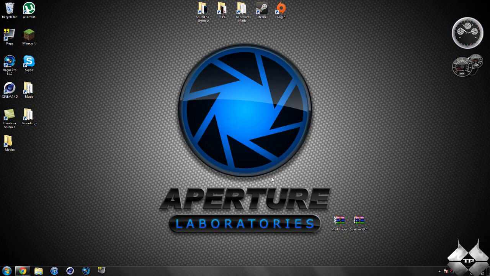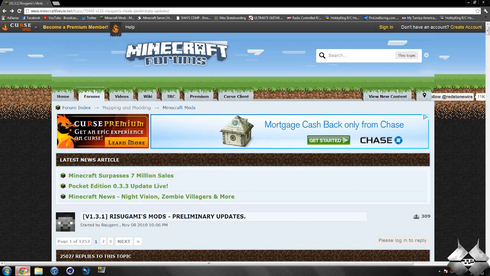Alright, so what you're going to need to install this mod is some sort of archiving program, such as WinRAR, 7-Zip, or WinZip. All these archiving programs will work relatively the same way, so you can use whatever you prefer. I'll be using WinRAR in this tutorial. And the only things you're going to need to download are ModLoader and the Spawner GUI mod itself. So to get ModLoader and the Spawner GUI mod, I'll give you a link to this page in the description. Both downloads will be on this page.